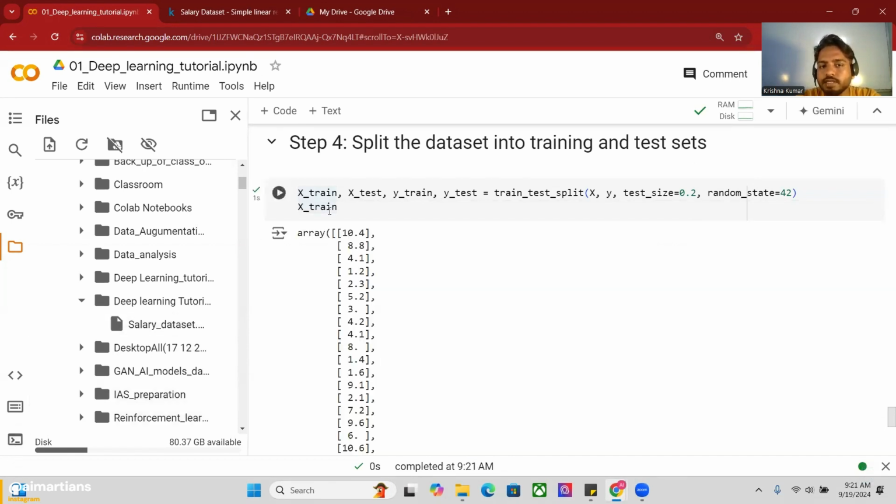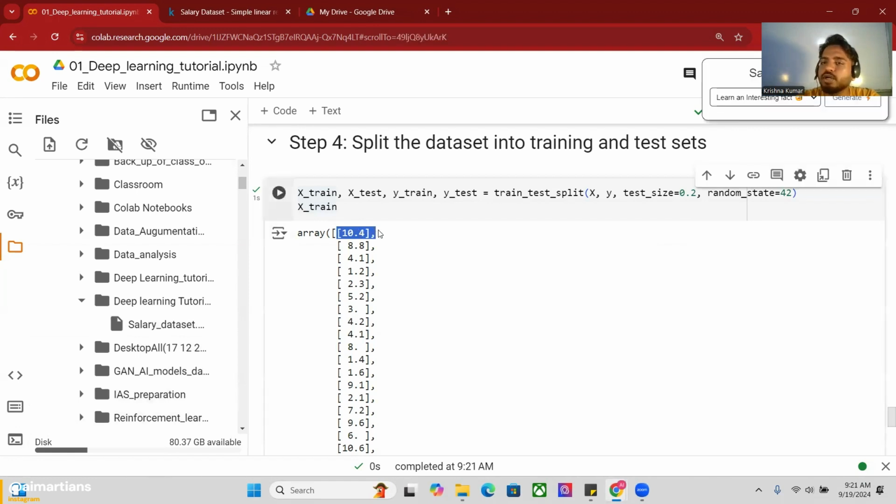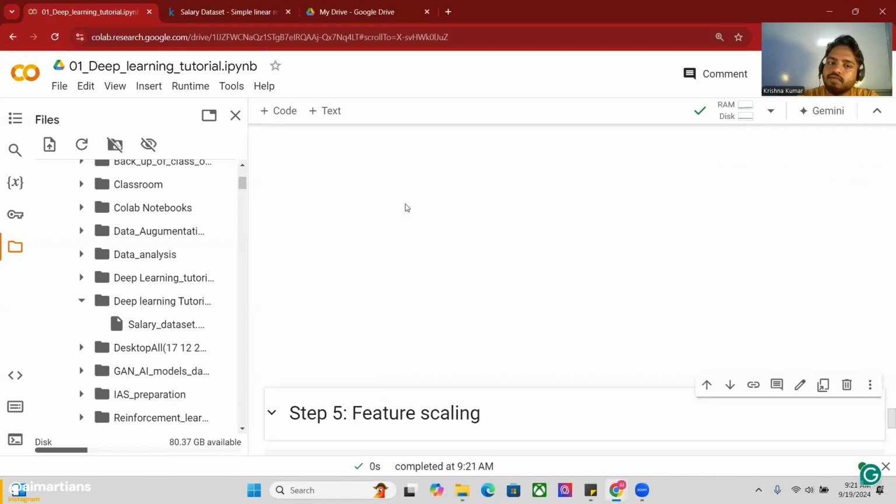See, X train, I'm getting 10.4 initially. Again, if I run it, I will get the same values: 10.4, 8.8, 4.1. Just keep remembering this. 10.4 is the first value, 8.8 is the second value. Let me run this again. I will get the same value.